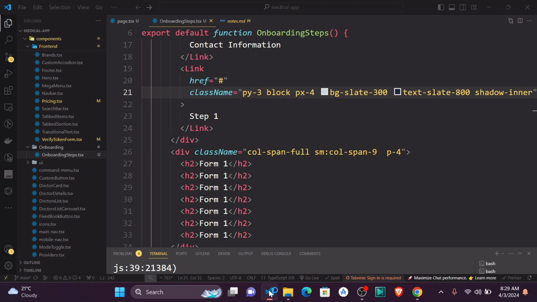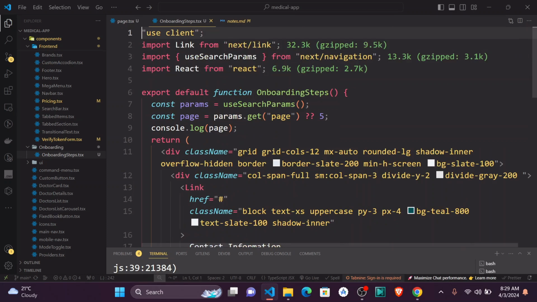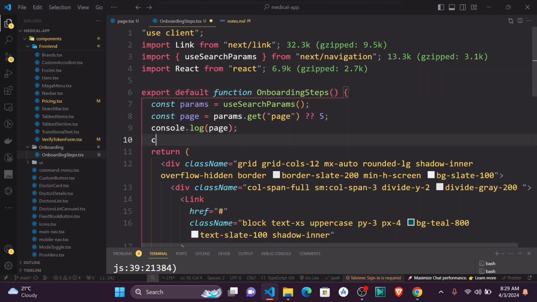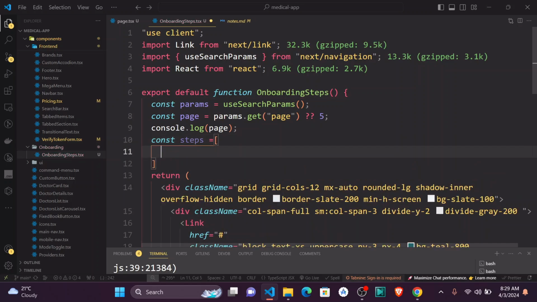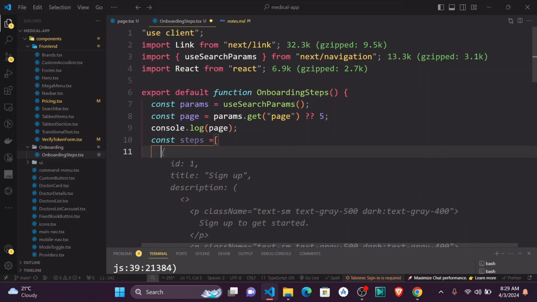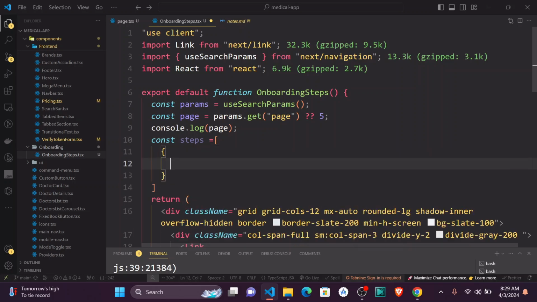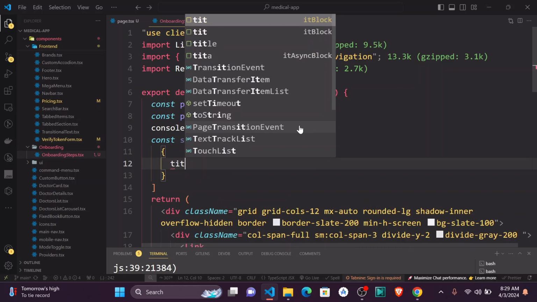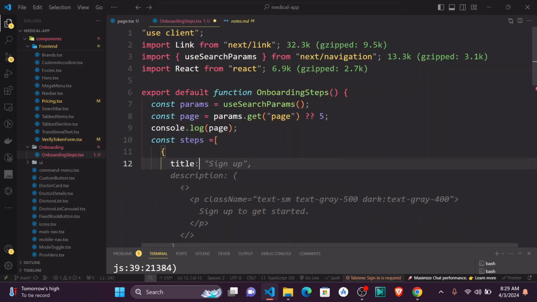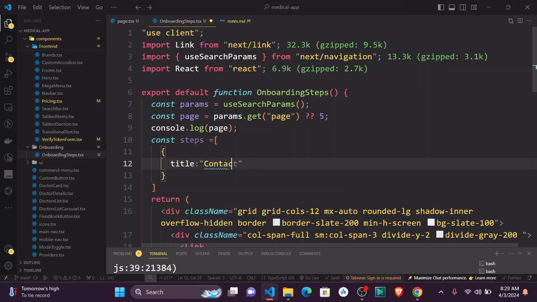So let's just go ahead and create an array containing the steps. So let me just go here, steps, and it is an array. Now we're just going to have to create an object for this matter, just in case we decide to add more things. We can just say title, for instance, contact information.